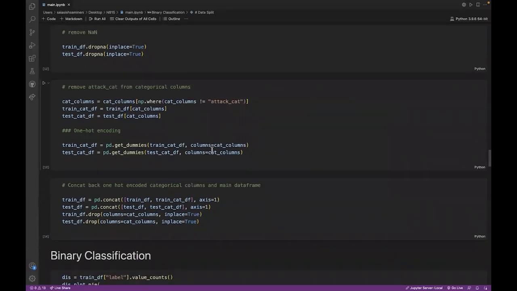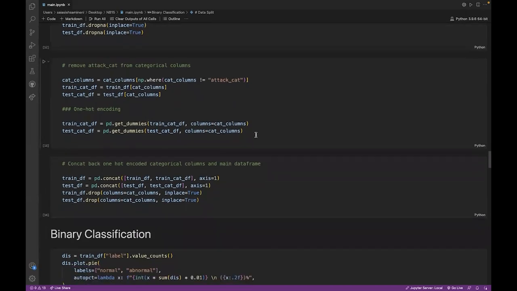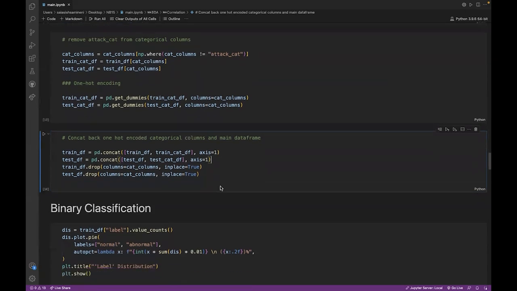So now we are doing the one hot encoding. Basically, the attack category, we are having strings, which is used for multi-class classification. As a machine cannot understand the strings, we will be doing the one hot encoding, which will be converting it to the integers. Here we are converting it to the integers, and here we are removing the original column and replacing it with the encoded categorical column.